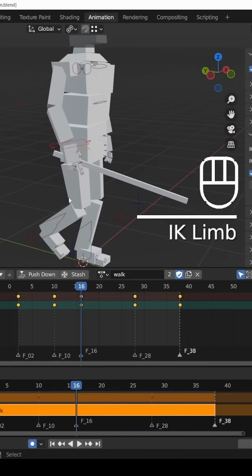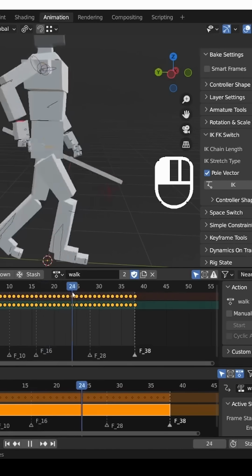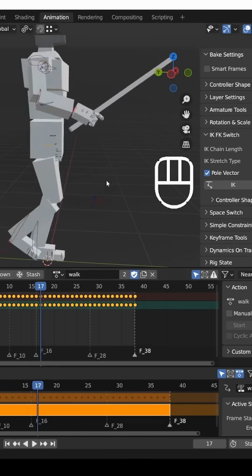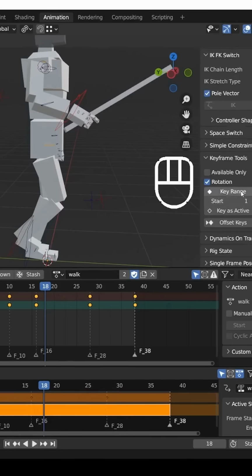One thing to note, every time you change how the rig behaves, you'll need to bake your keyframes. If you are a traditional keyframe animator, this may feel a bit strange at first, but the freedom and control it unlocks can be worth it.